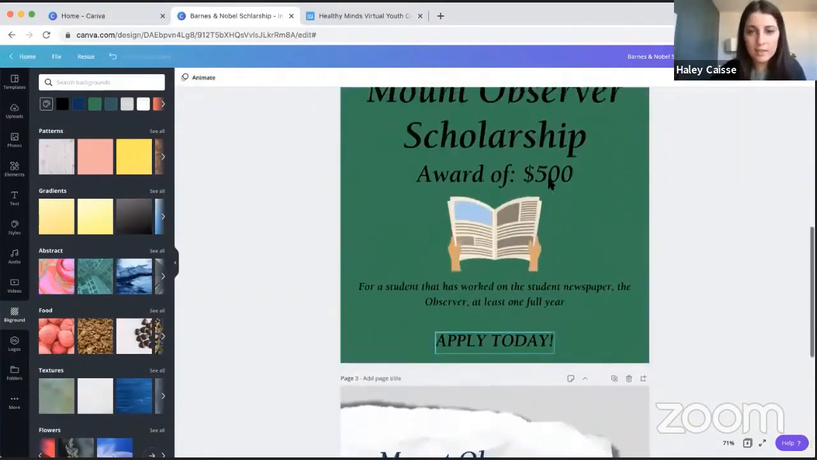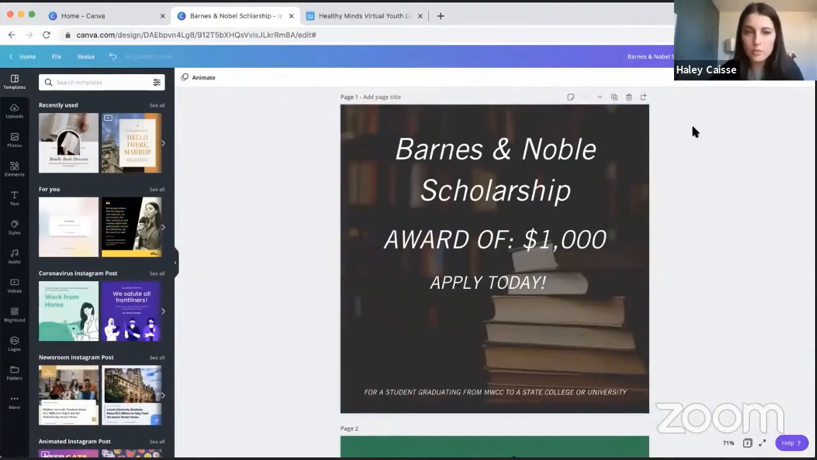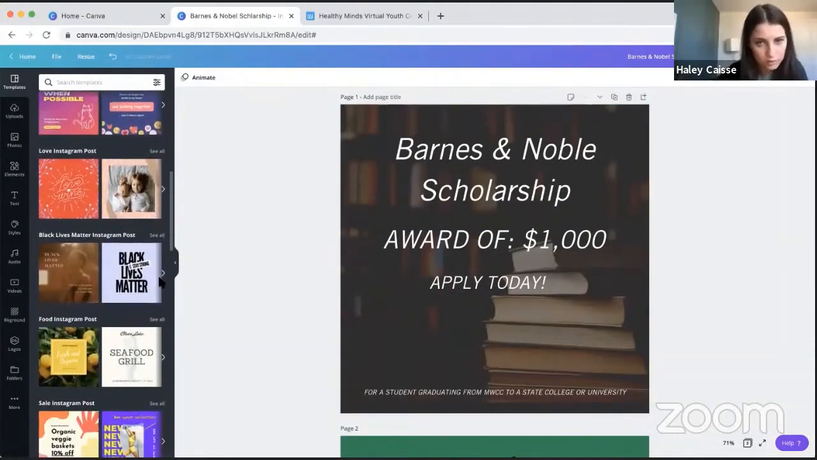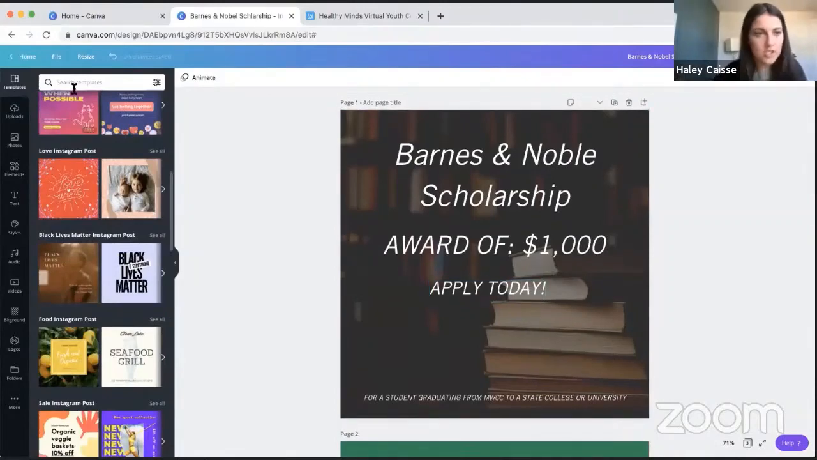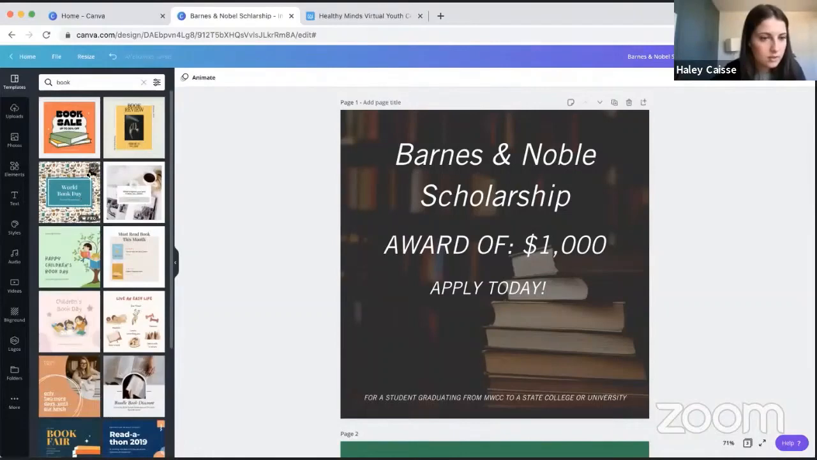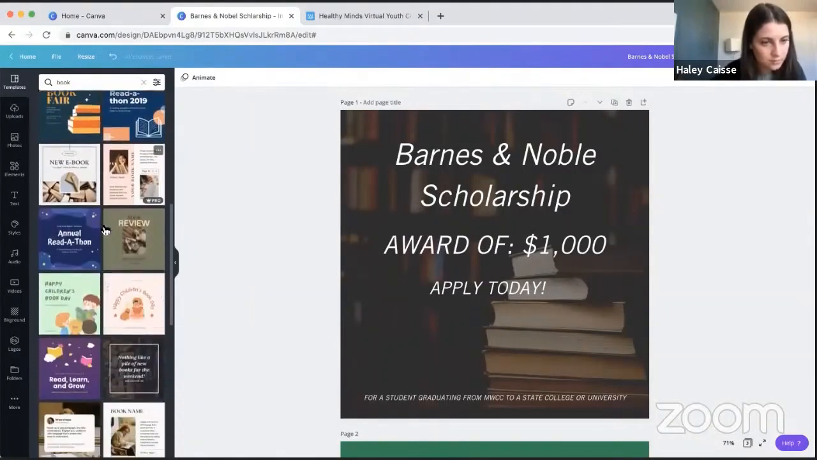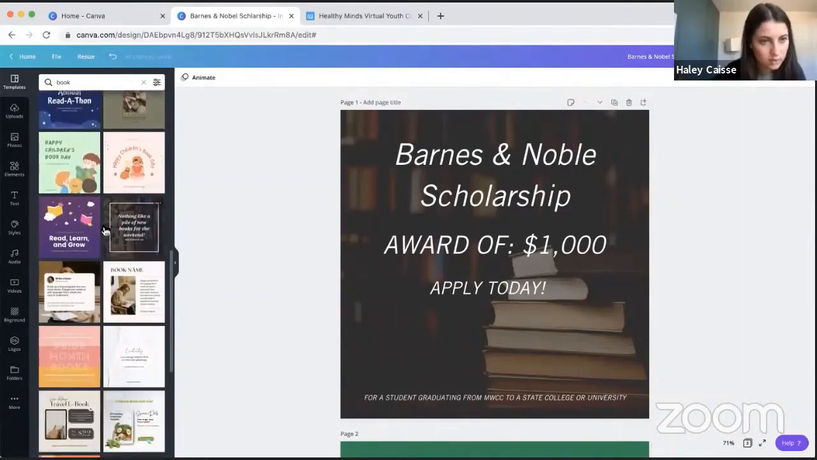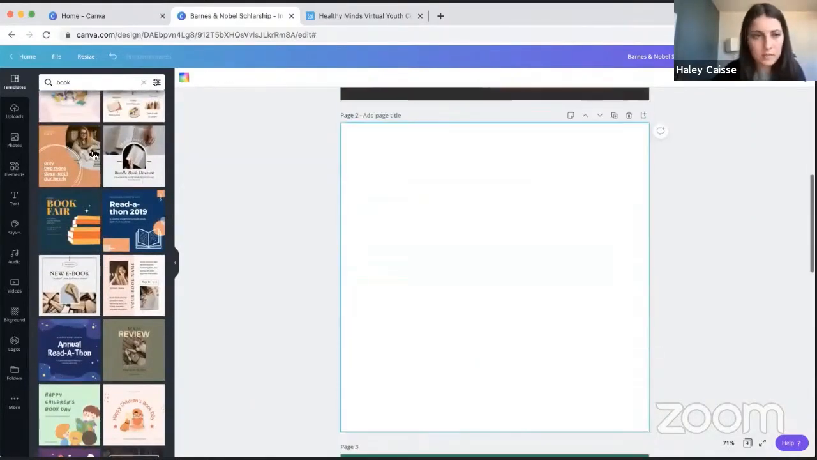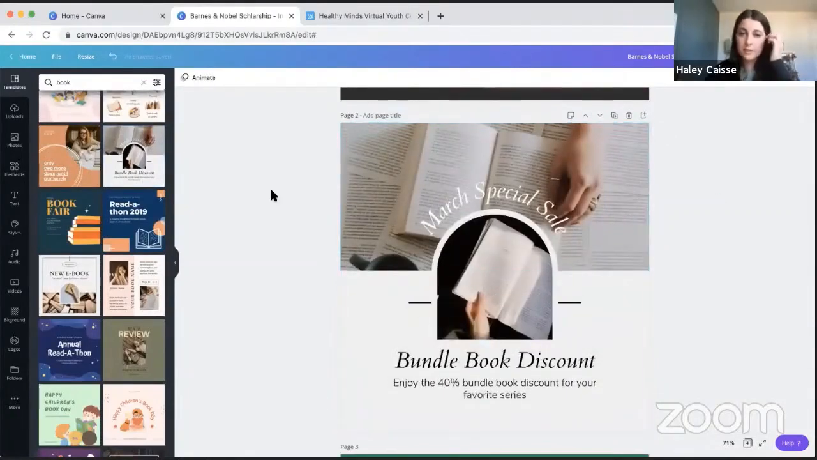And then again, they also have templates up here. So we can design this one and make it into a template design. So I'm going to search through, what is it, Barnes & Noble Scholarship. So I can search like book or something to see if any of these we like. I'm kind of liking this one. Here, let's try. So this is a really fun template that we can use.